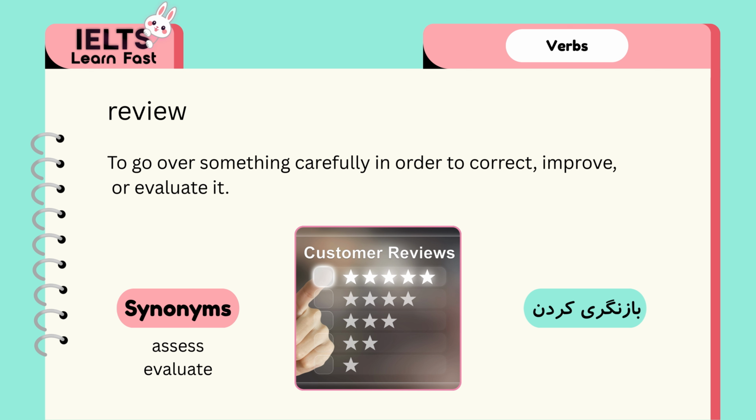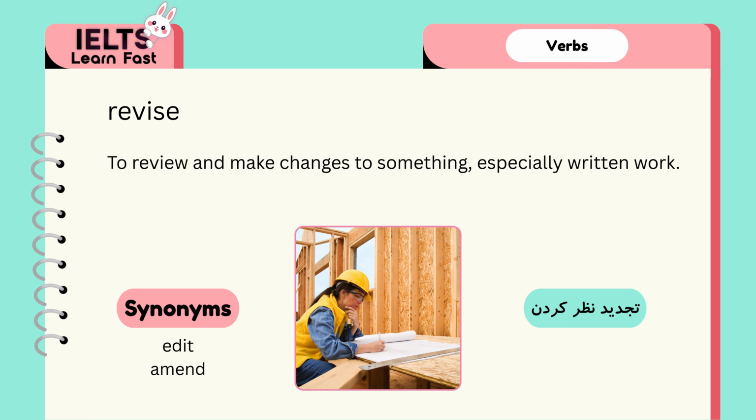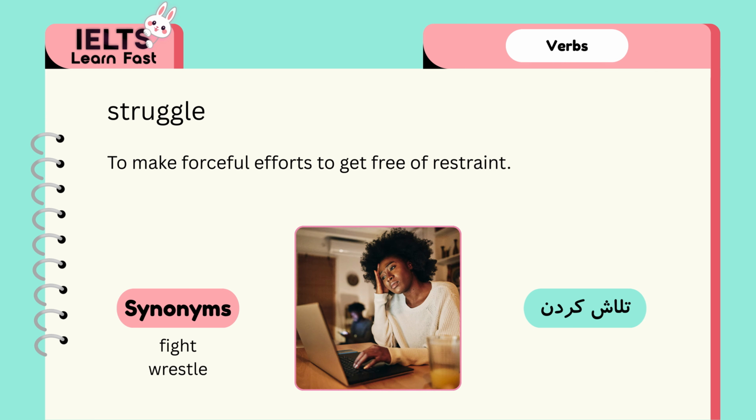Review: to go over something carefully in order to correct, improve, or evaluate it. Synonyms are assess or evaluate. Revise: to review and make changes to something, especially written work. Synonyms are edit or amend. Struggle: to make forceful efforts to get free of restraint. Synonyms are fight or wrestle.